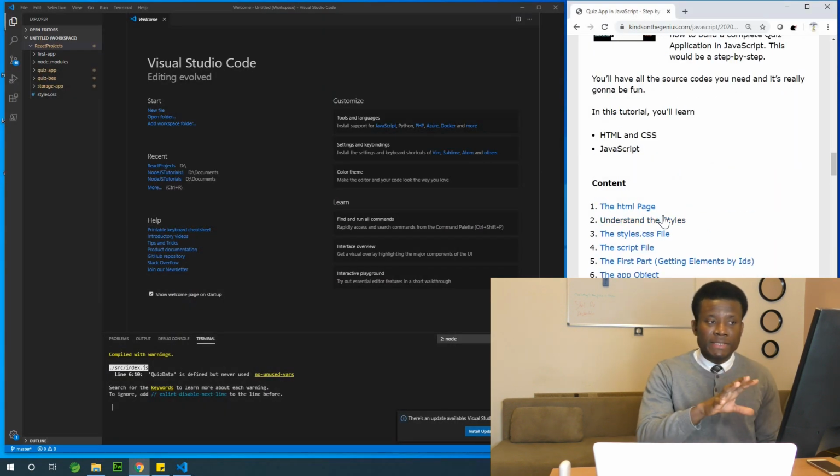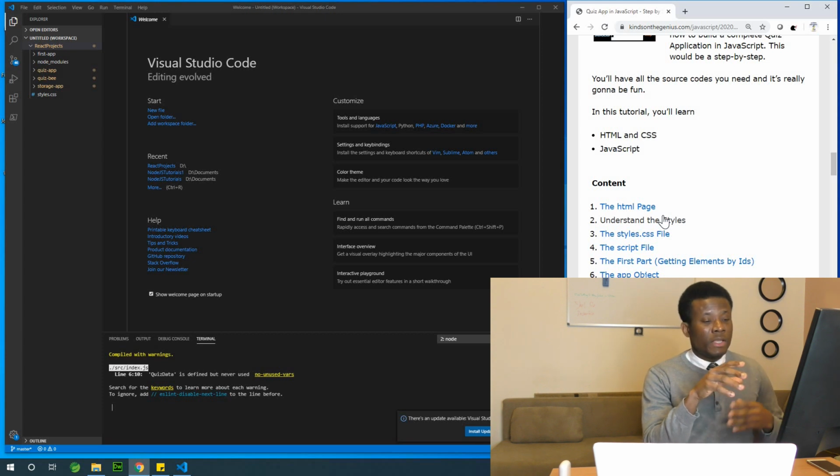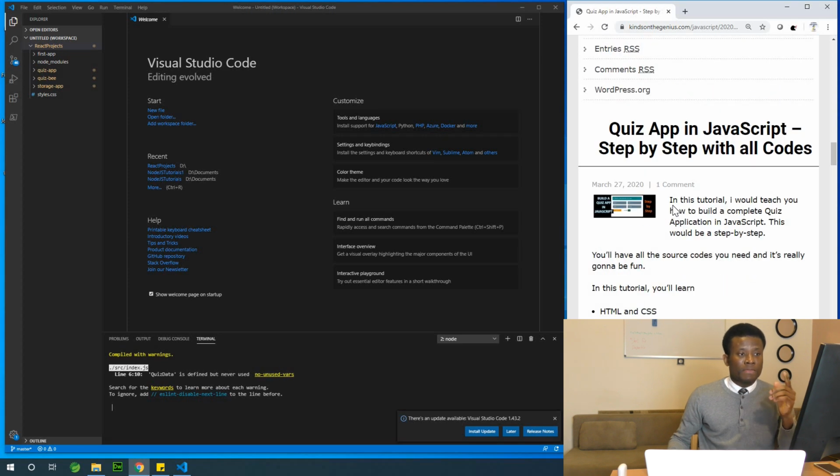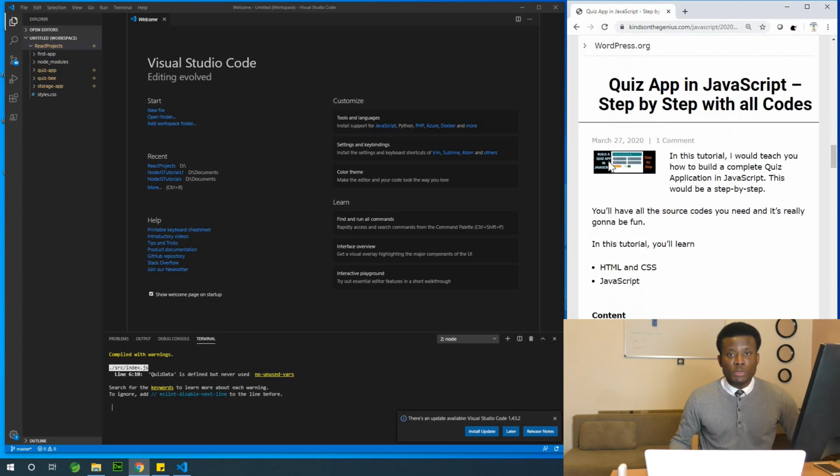This is a step-by-step with all the source code you need. Even the complete application is there, and you can download it. The link is right here, and you can follow along. So let's get started from scratch. The only thing you need for this tutorial is an editor. I'm using VS Code, but if you have Notepad++, Sublime Text, or WebStorm, that is okay. But for me, I'm using VS Code. So let's go ahead and get started.